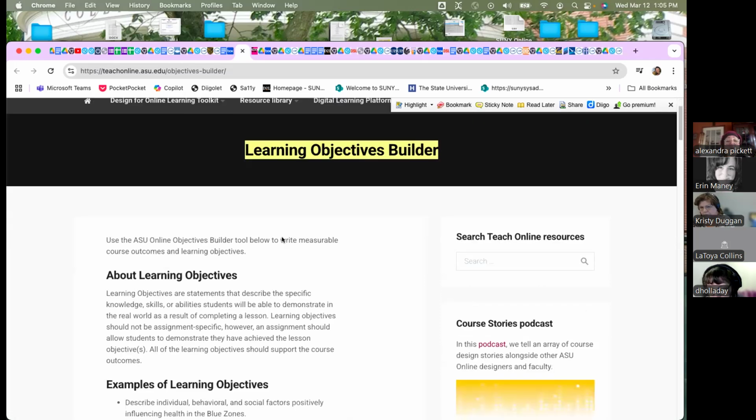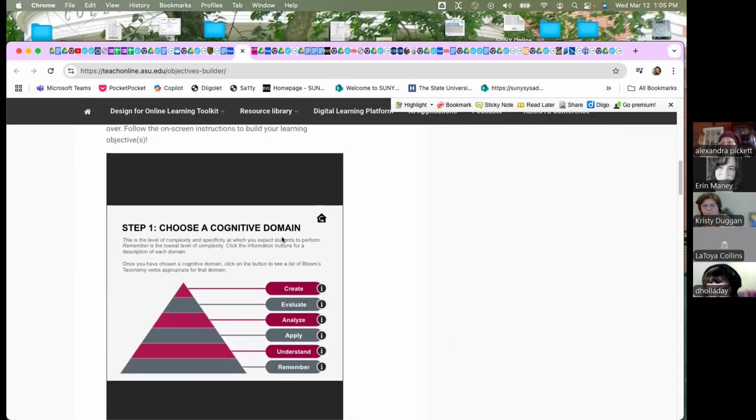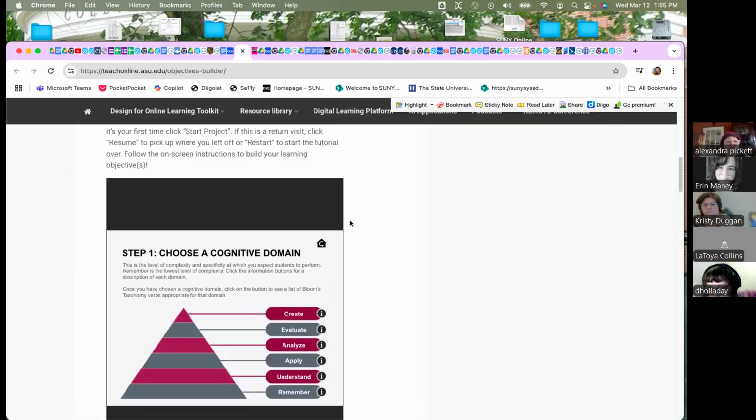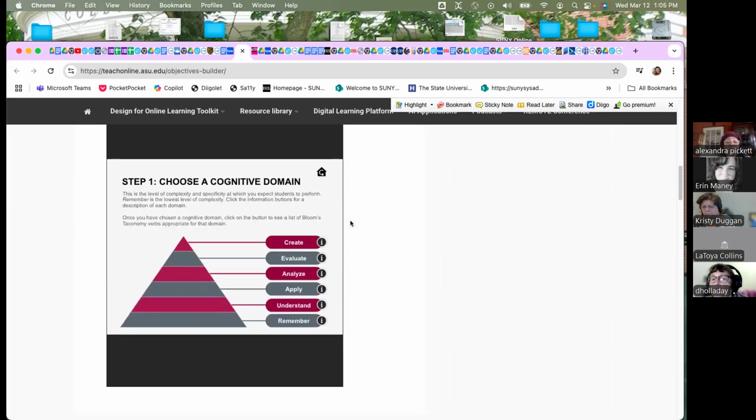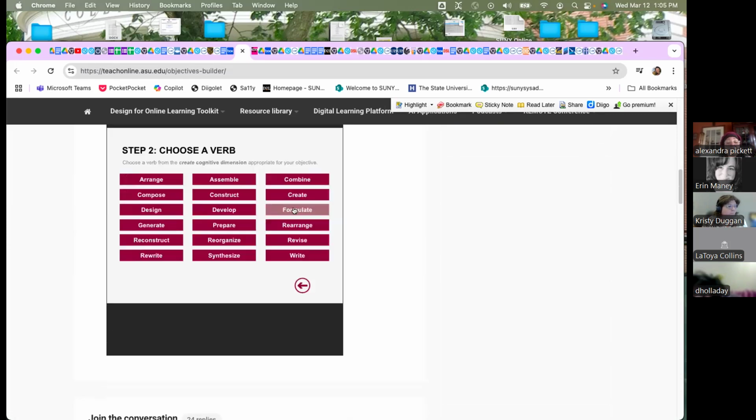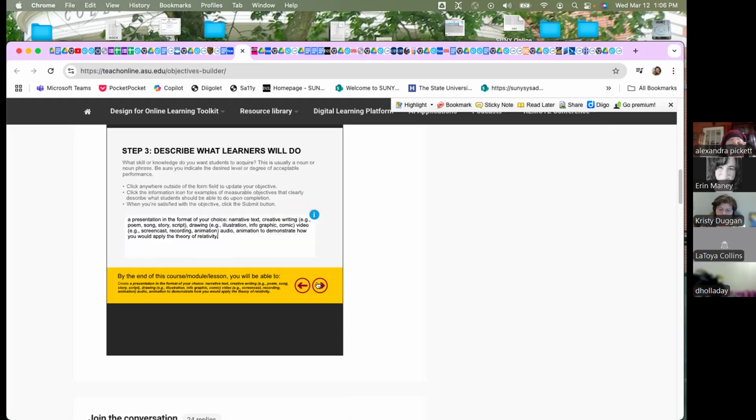So one of the resources that I have that you can share with faculty, or if you're an instructional designer that you can use, is this Learning Objectives Builder from ASU. It gives you information on each of these dimensions. So let's say we want to go to the create level. By the end of this course module lesson, you will be able to create, and then you would type in what you want them to create.